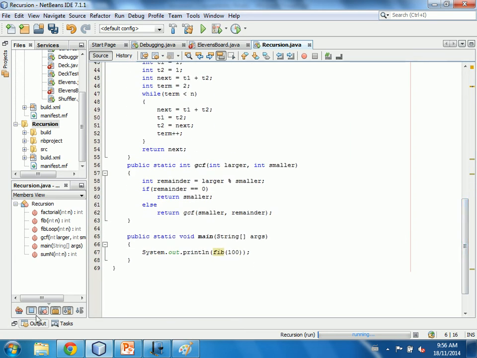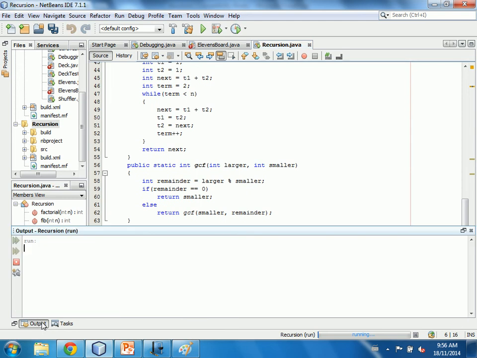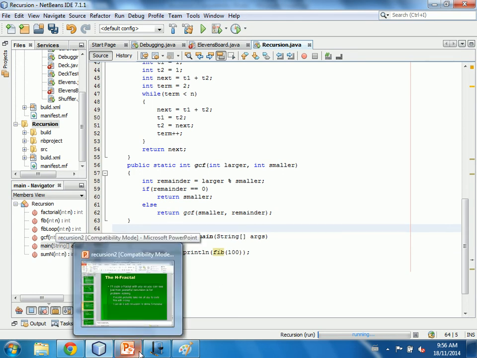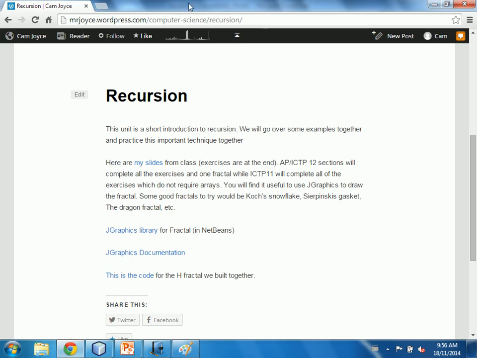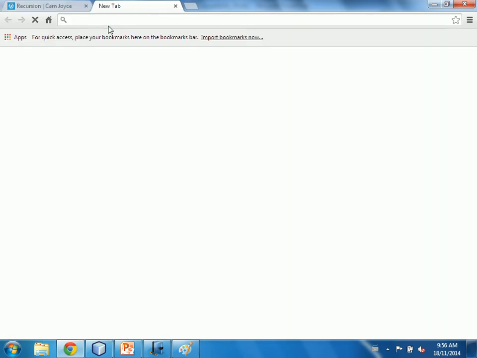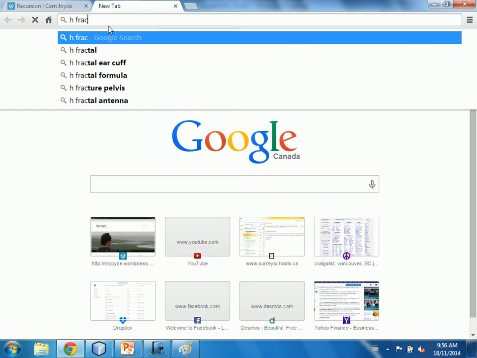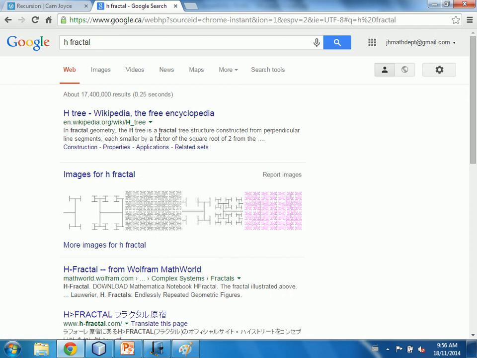All right, so let's see if it's even ended yet. Nope, still running. So what I'm going to try to do with you, and I'm not sure if we'll have time to finish it, is the H fractal. So fractals are naturally suited to recursion. If you have a look at some of the ones that are available on just Google Images, this is the H fractal. Here's a bigger picture of it, so we might as well have a look at that.